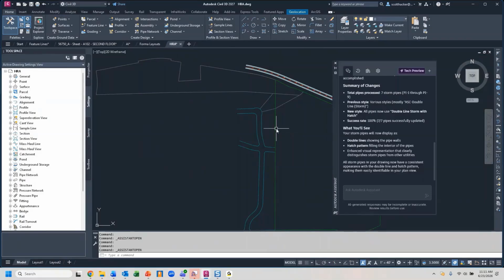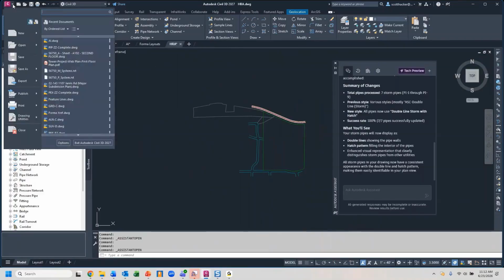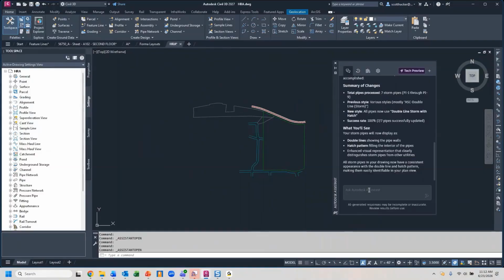Okay. Now, one thing that it can do is it might reduce your time searching for commands. Hey, where is, right? A lot of times folks will go up to their application menu and type in the search here. You could also now use your Autodesk Assistant. It'll do the same thing. Okay.